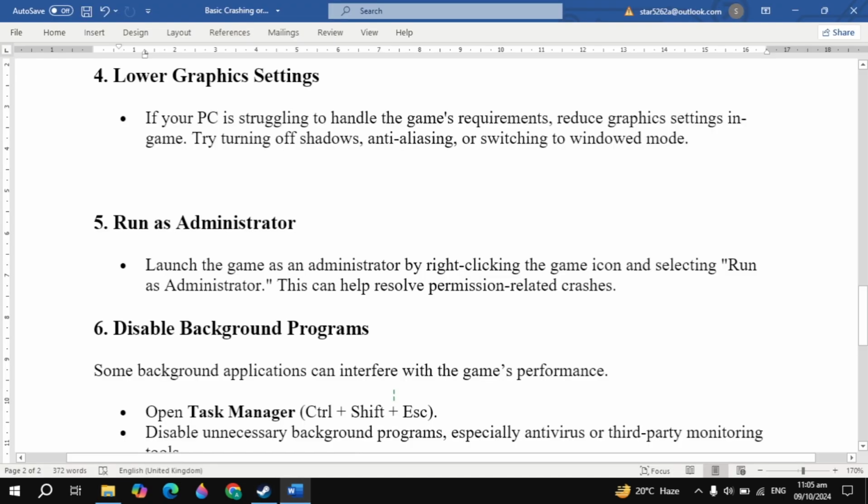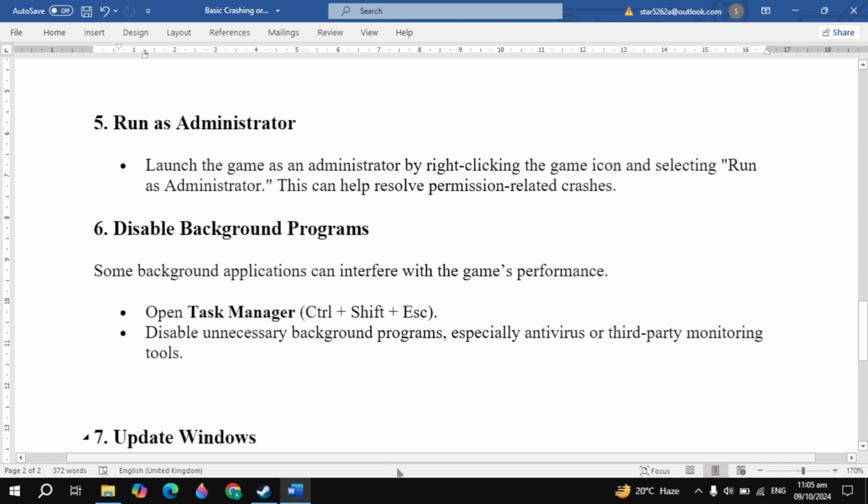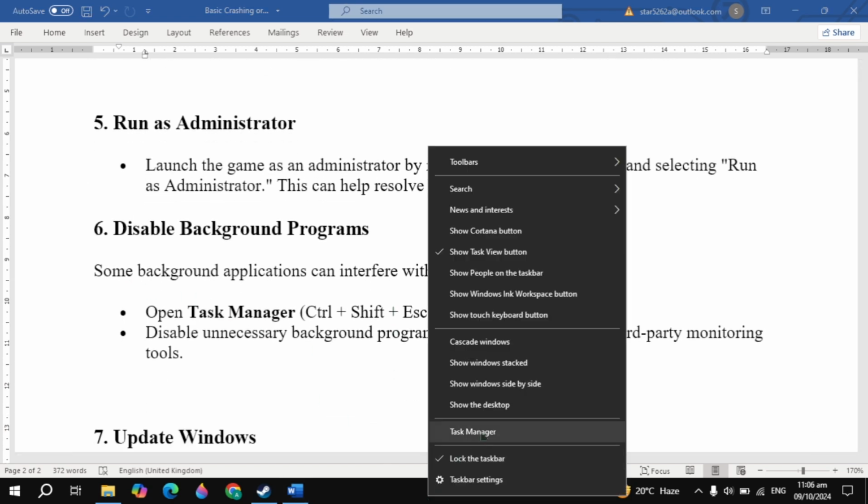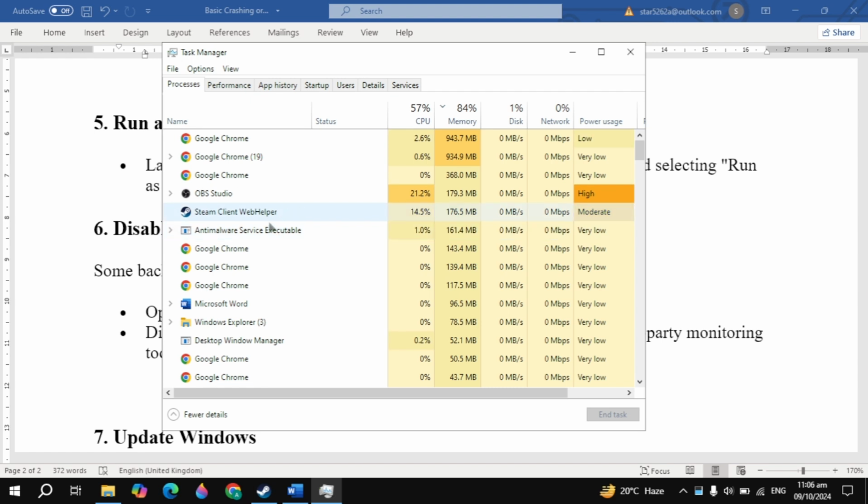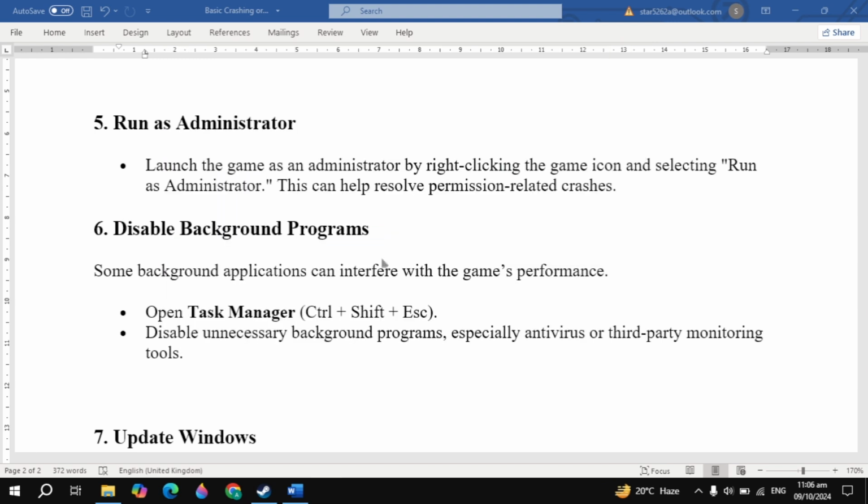Still not working, then the next solution is disable background programs. So make a right click on your taskbar and open up the task manager. Guys, here simply close all unnecessary background applications. Once you close them, now launch the game, then check.